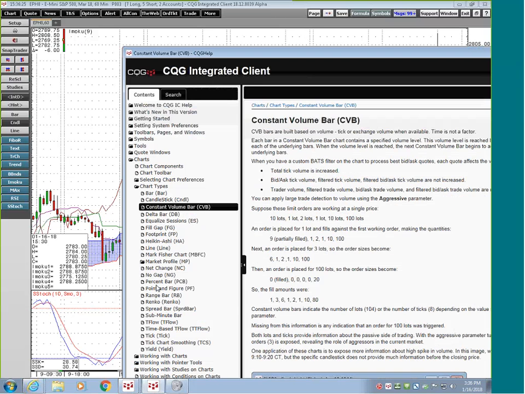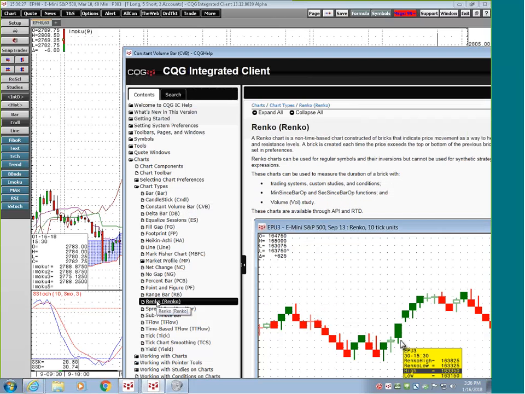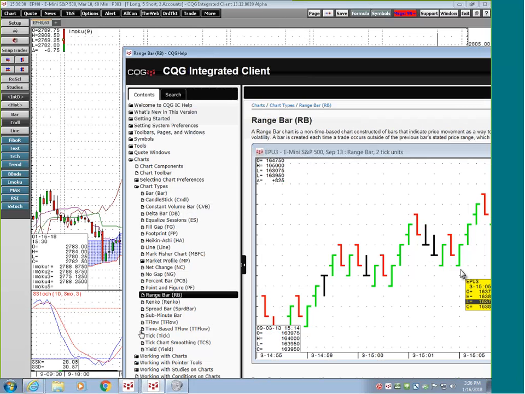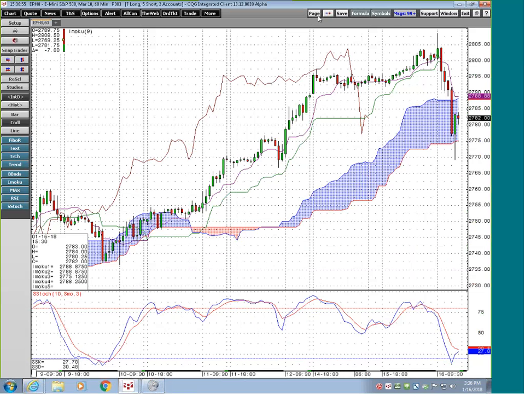I'm going to show you the Renko bar. I'm going to show you a T-flow, and I'm going to show you the range bar. The reason I'm going to show you those is that those are untimed. When the markets get slow at night, they paint a little bit different picture, but one that the mathematical indicators that you might be using do not get mathematically out of shape because of lack of liquidity.